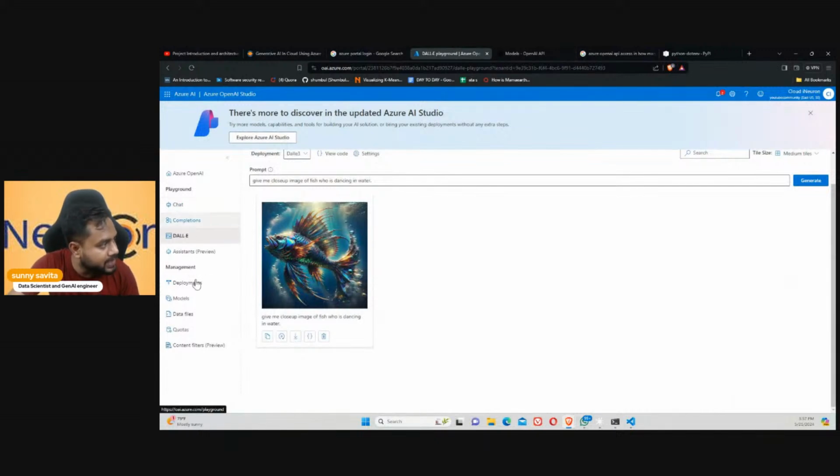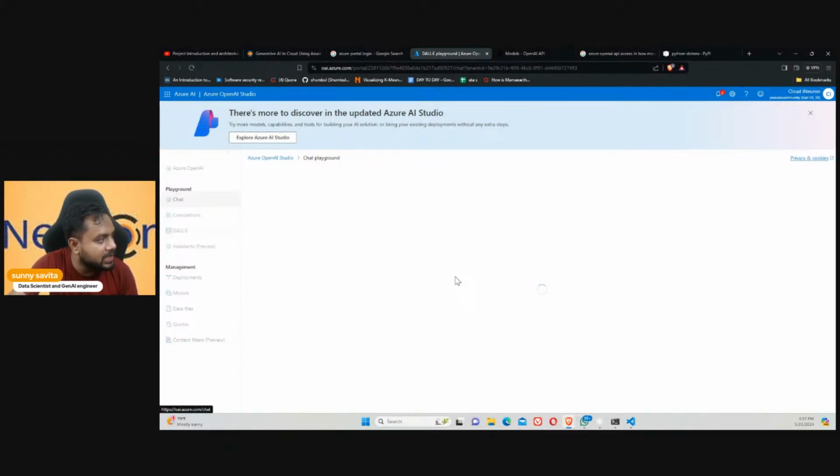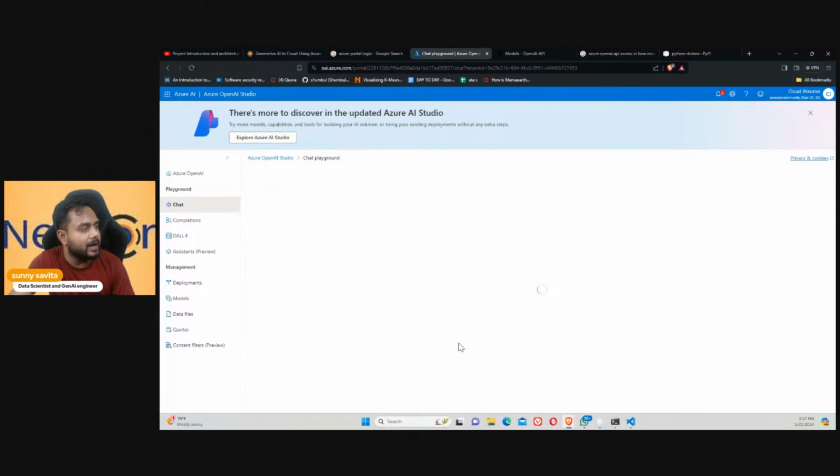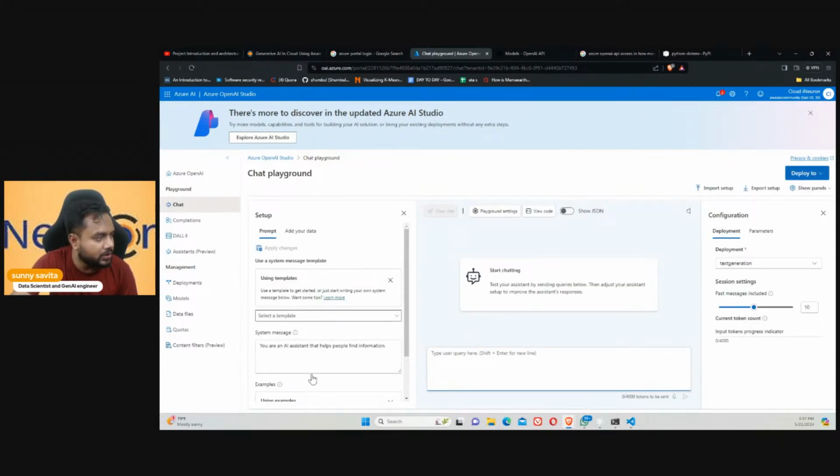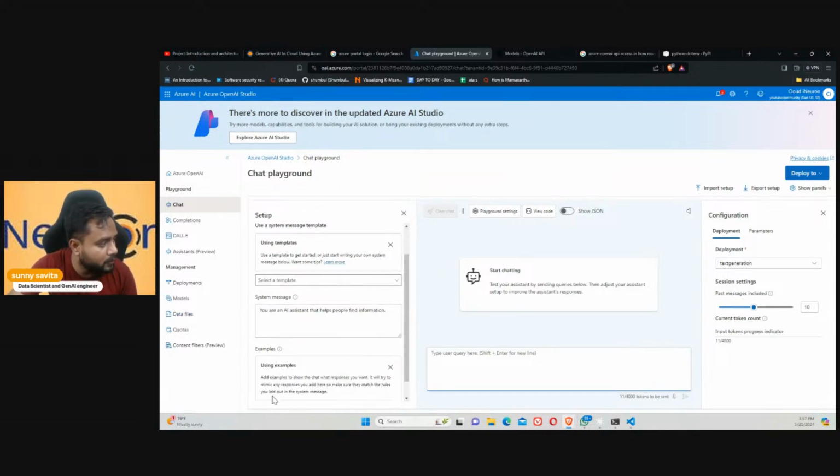Now if you go inside this playground, guys, this chat playground, here you can write any sort of message and even test your model. So let's test it until my requirement is getting installed. You can define the system message over here. The system message is the overall behavior of the model. So whatever message you write over here, it will be considered as the overall behavior of my model.